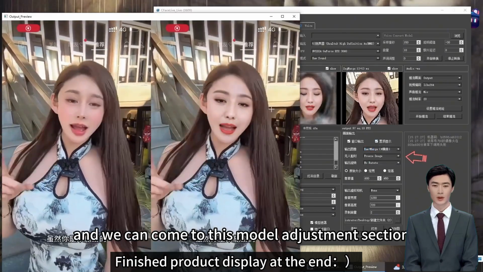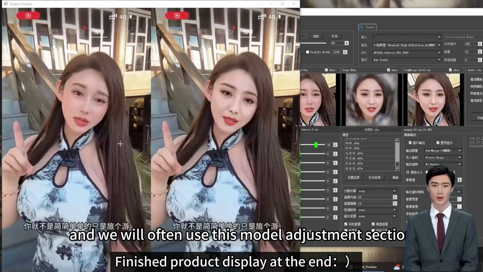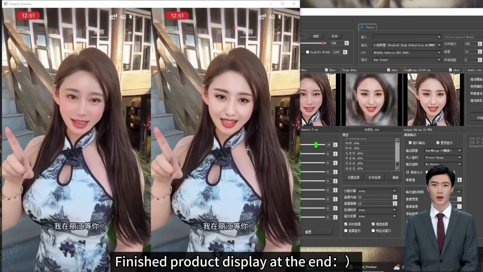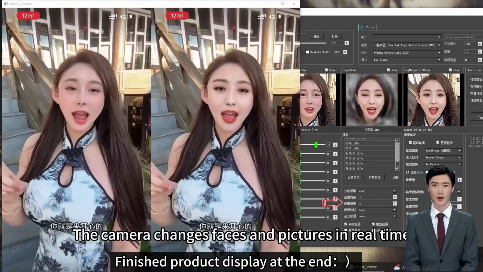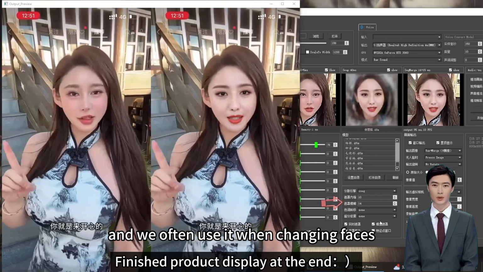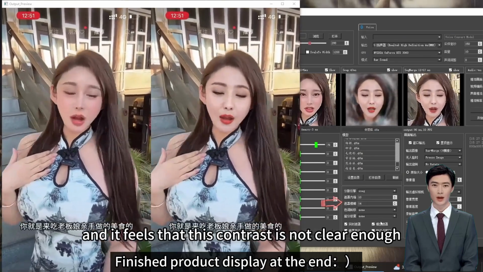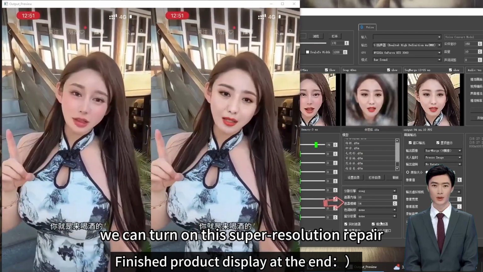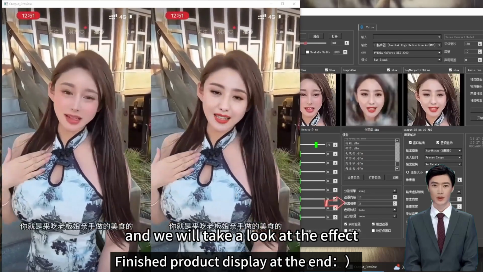We watch this effect video, and we feel that the face is a little blurry, and we can come to this model adjustment section, which we will often use. The camera changes faces and pictures in real time, and we often use it when changing faces, and it feels that this contrast is not clear enough. We can turn on this super resolution repair, and we will take a look at the effect.